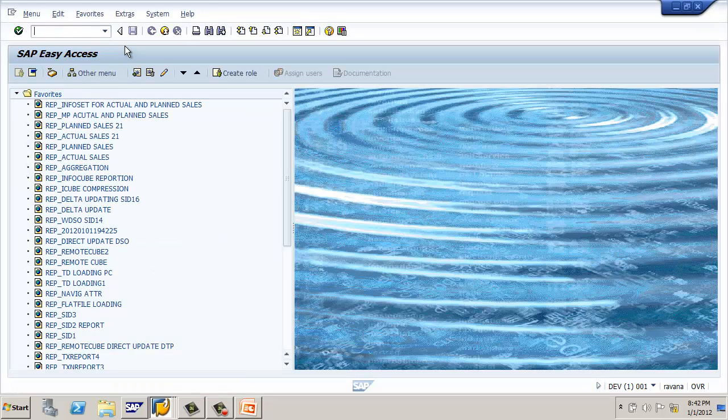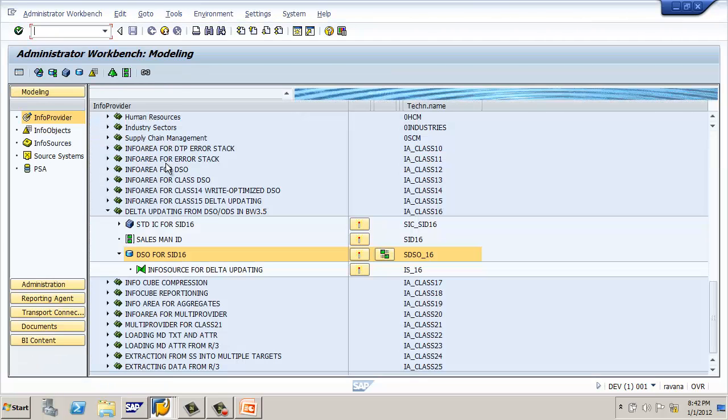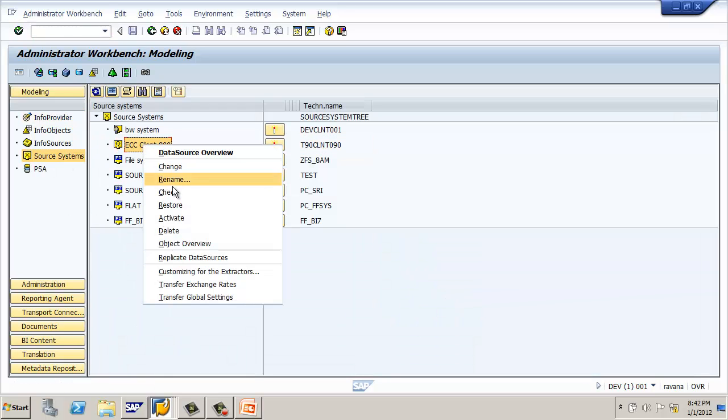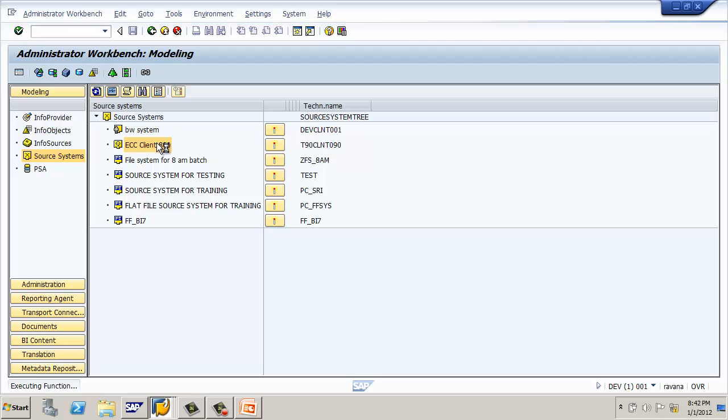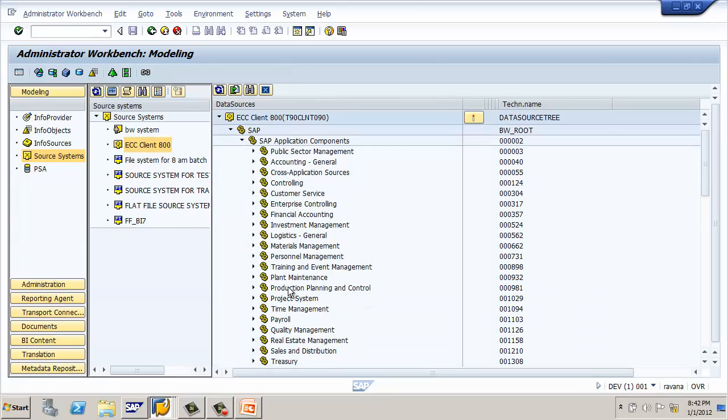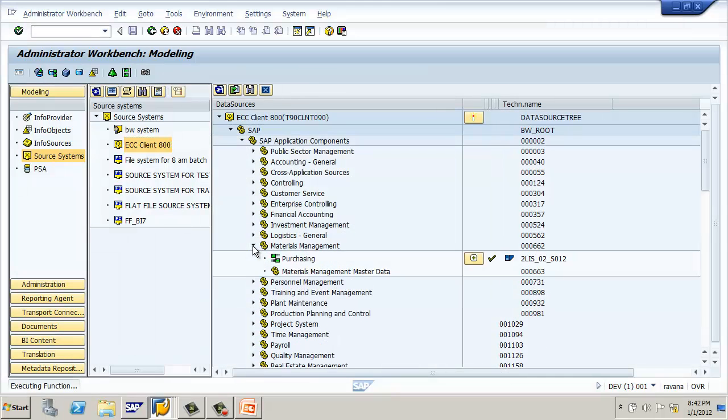RSA1, source system. Let's check the connectivity again. It's good. Double click on it. Expand SAP, expand your application component, expand your material management. So your data source is not available here, right? So what we need to do is replicate the data source.